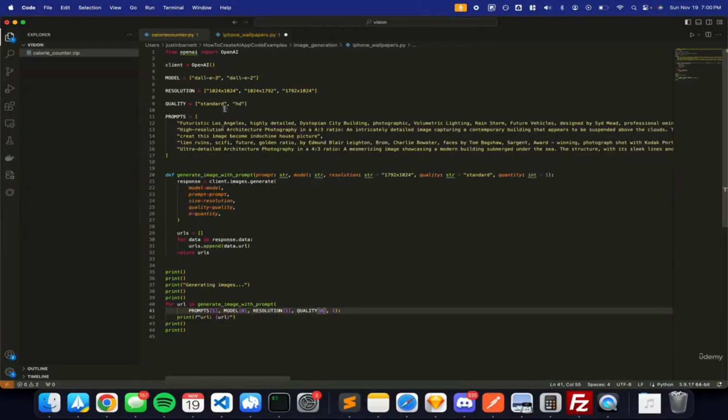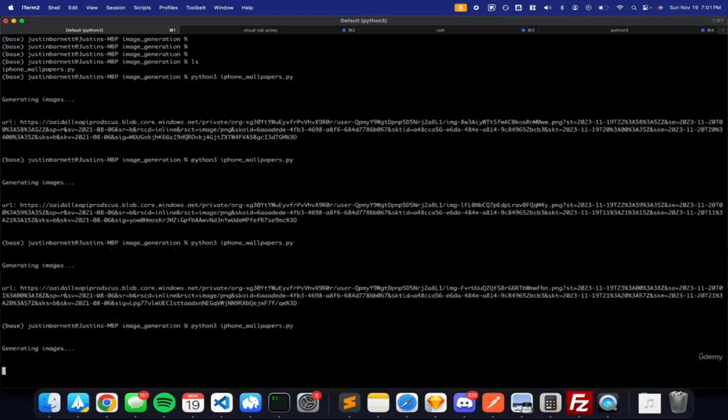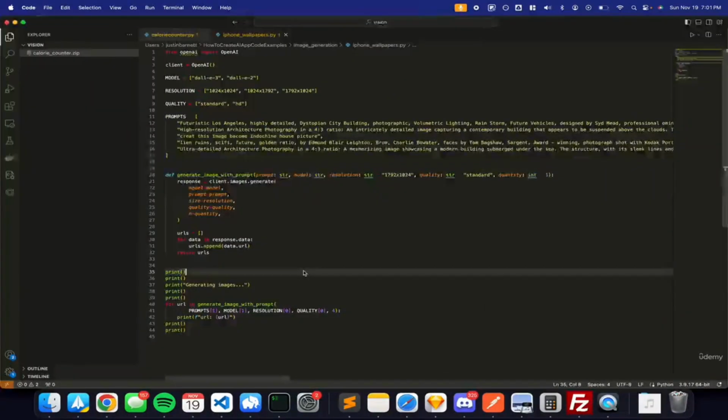So now let's try a DALL-E 2 image, and we're going to change some of the settings because the resolution that we're using right now is not supported by DALL-E 2. Only 1024 by 1024 is supported, so let's change resolution to 0 and models to 1. We can also change the number of images generated to more than 1, up to 10. Let's try with 4 images and run this.